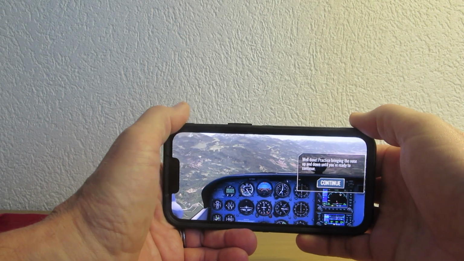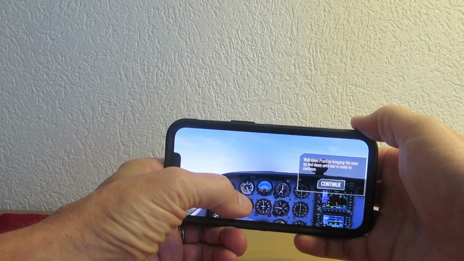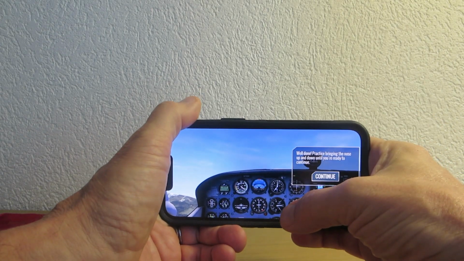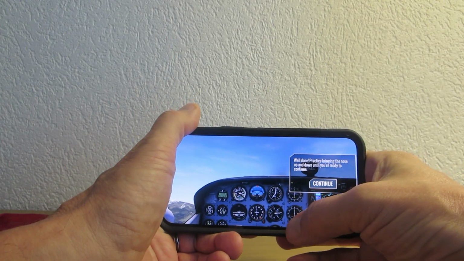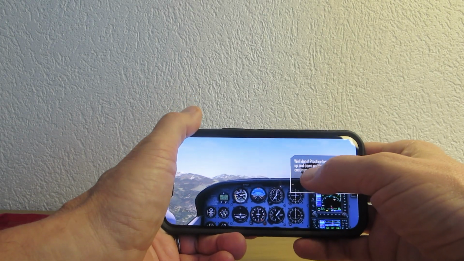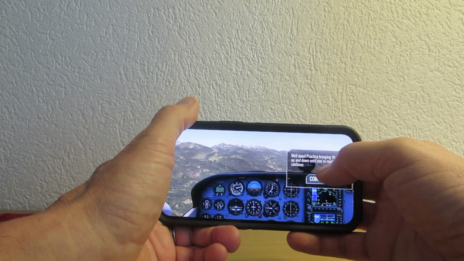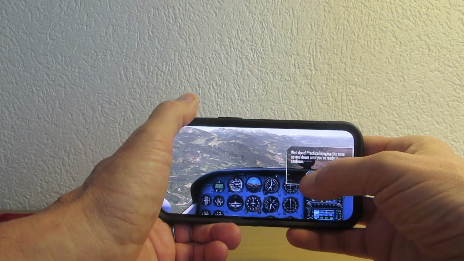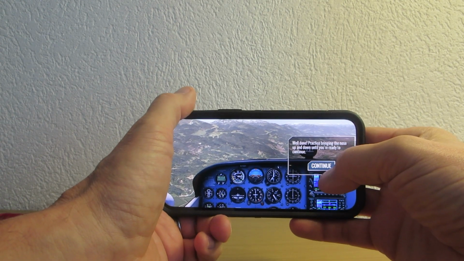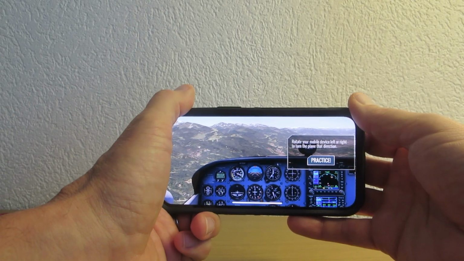So all of this, and actually where you can see we're controlling the airspeed. The vertical speed we're controlling too. That tells us going up or down. It says, well done, practice bringing the nose up and down until you're ready to continue. When you're ready to continue, then you select that.